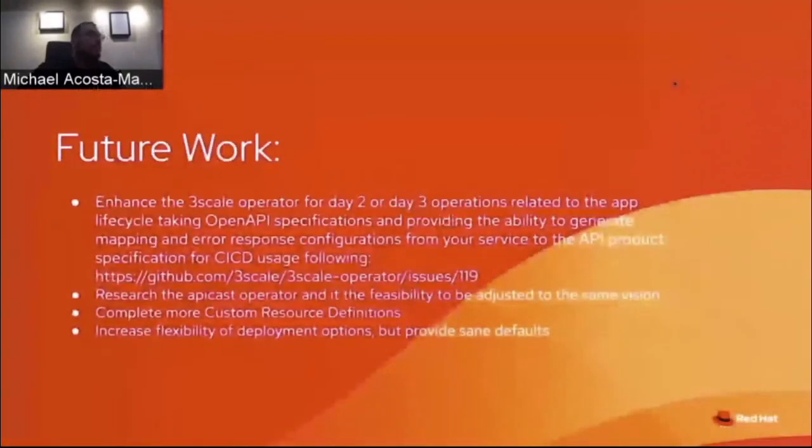All right. So before we go to questions and some feedback, this is what we have in mind for future work. We really want to keep enhancing the operator for day two or day three operations. We think the operator should be combined with service auto discovery, as a way to define your API based on the OpenAPI specs. Instead of using the toolbox or the management API, which are great tools when you need to do other things, when it comes to aligning with the normal DevOps of your service, you need something else that can create this for you. So we really want to get to a point where we can properly import the OpenAPI specs and do all the mappings based on that.